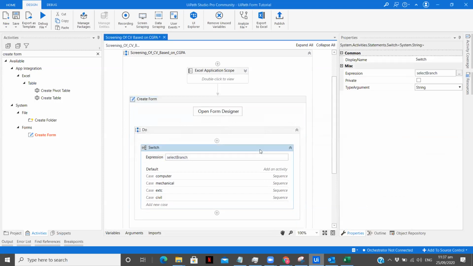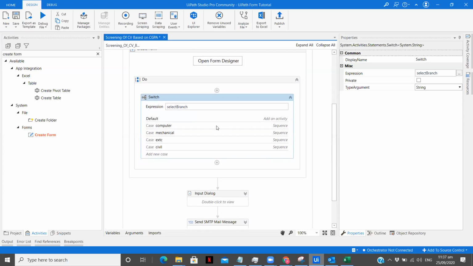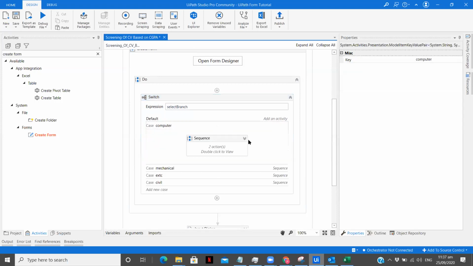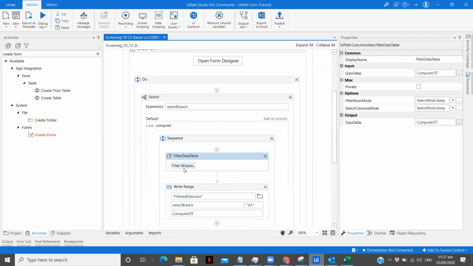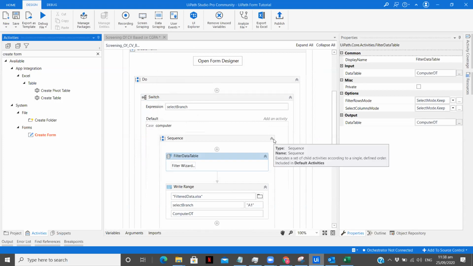Now I'm doing a switch case depending upon the branch the user has entered. I could use something else as well, but switch case is the easiest, and in short steps I'm getting my work done. So in computer I'm filtering the data. In filter data you can see the computer DT which I've read before. I'm passing that, and I'm keeping only the rows of CGPA which are greater than or equal to the threshold value that the user has entered into the form. So this is how I'm filtering the data and writing into that file.